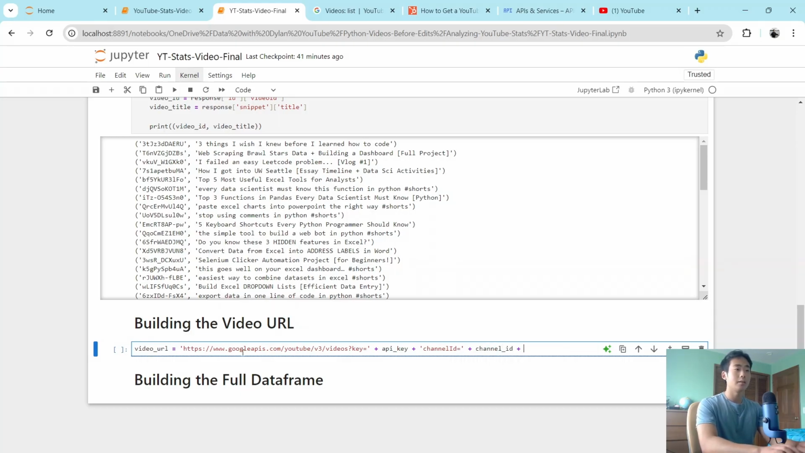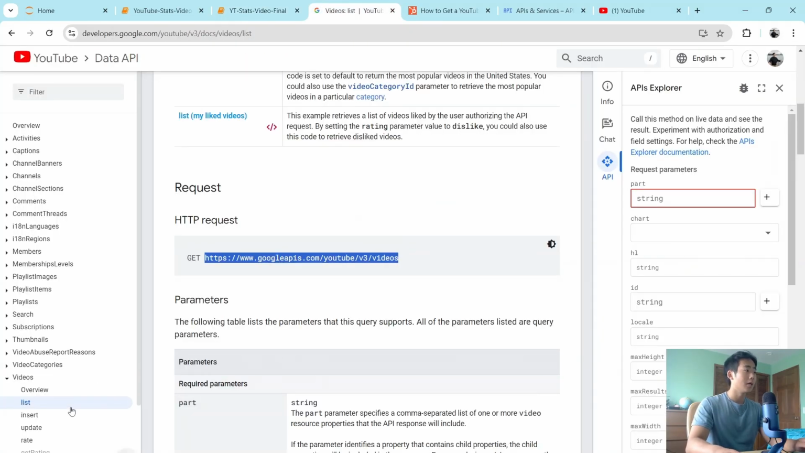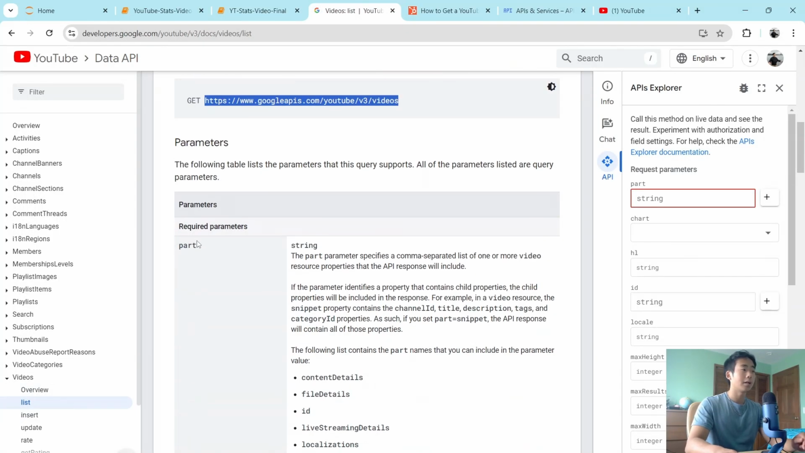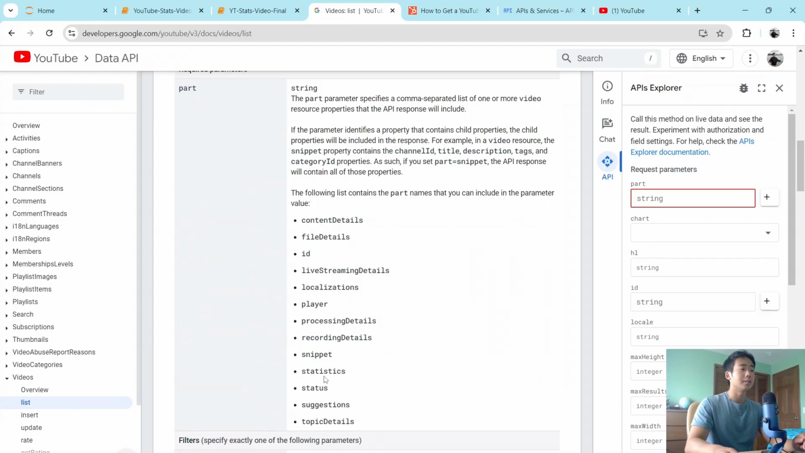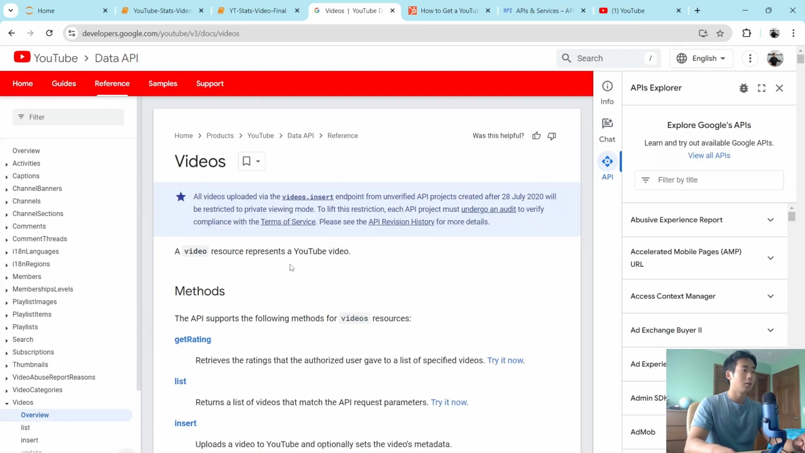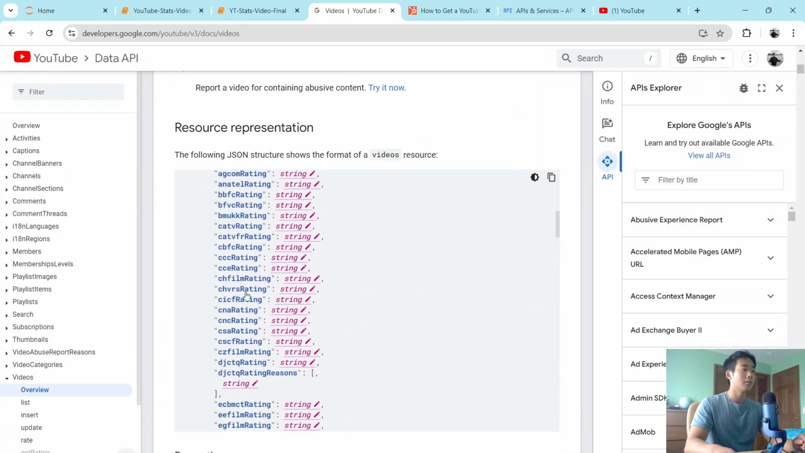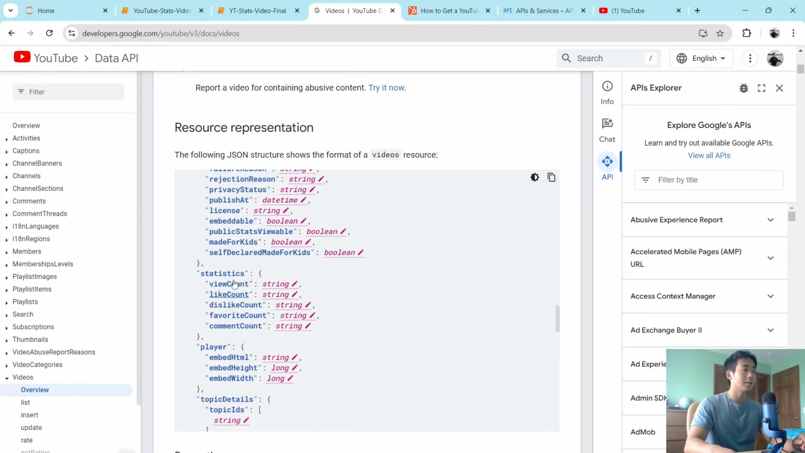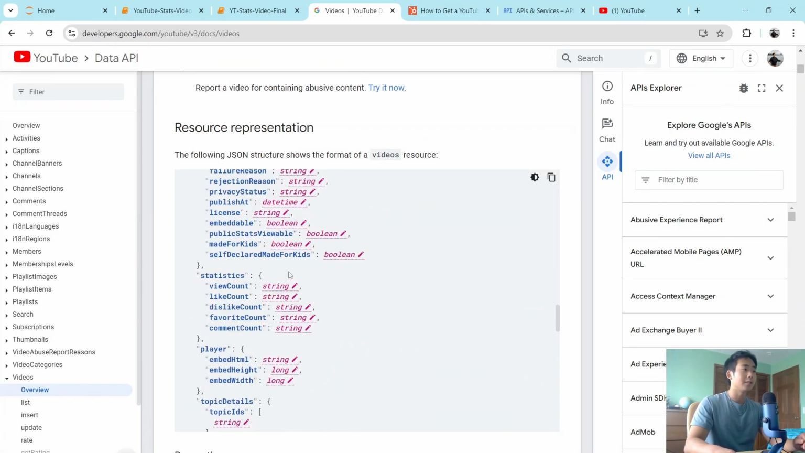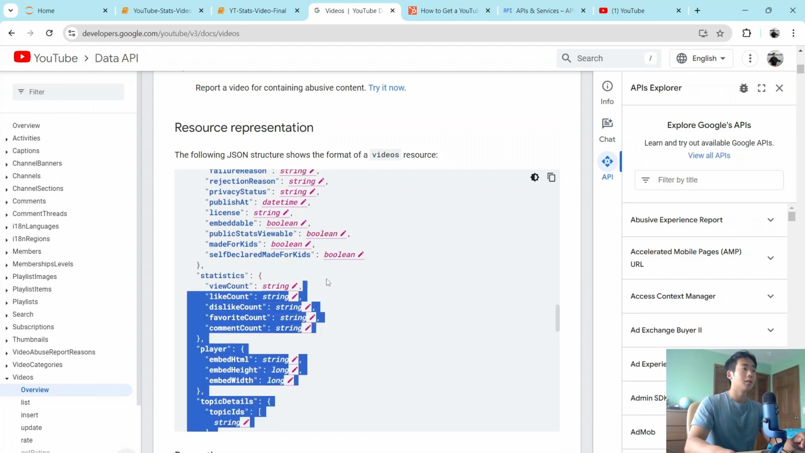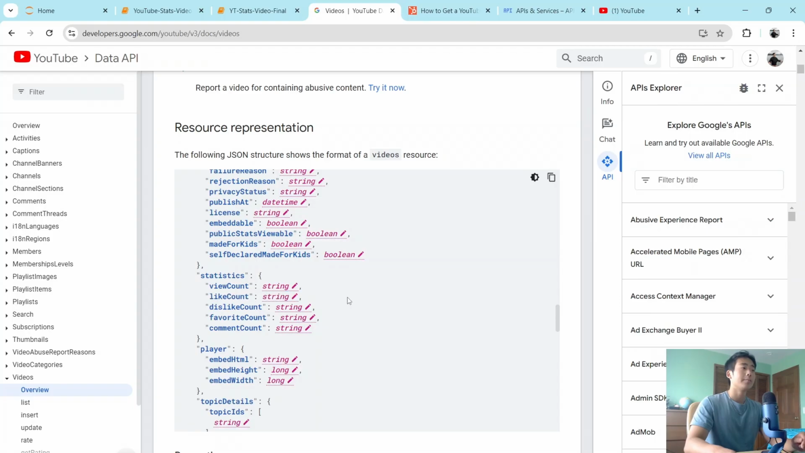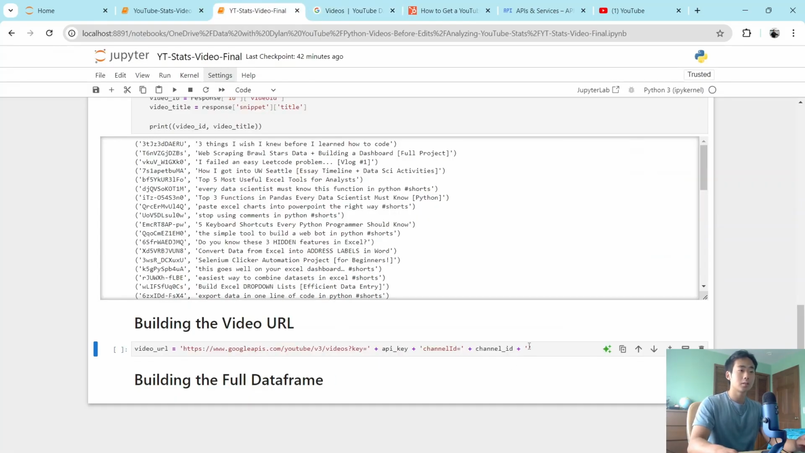And then this time, instead of saying the part is equal to snippet, if I go to this part, I can set it equal to statistics, because if I go to the structure and go down to statistics over here, I can see that the statistics has the data that I want, which is the views and the likes. So I'm going to say part is equal to statistics.